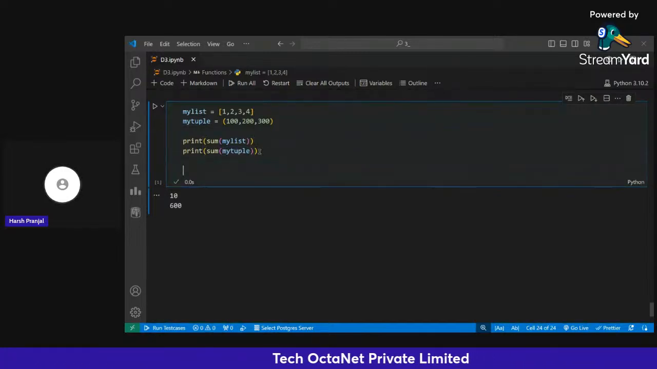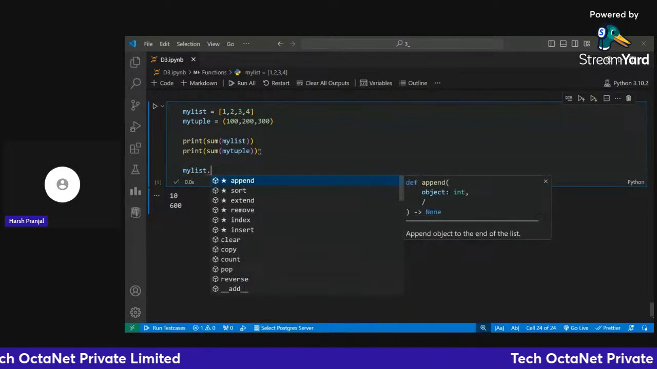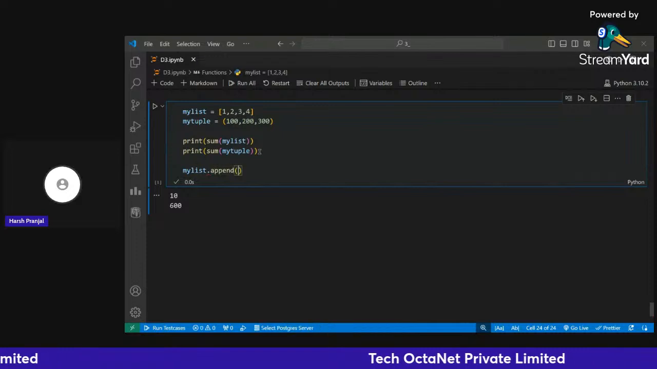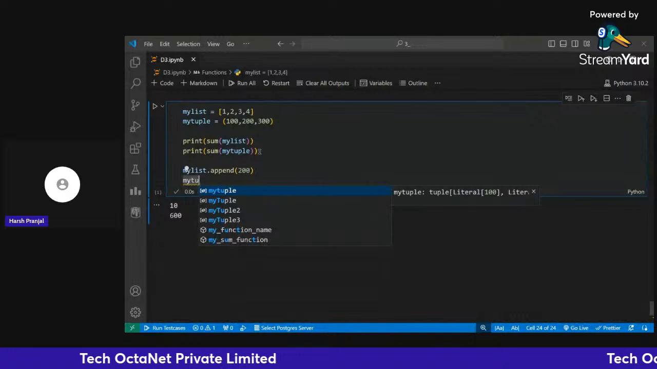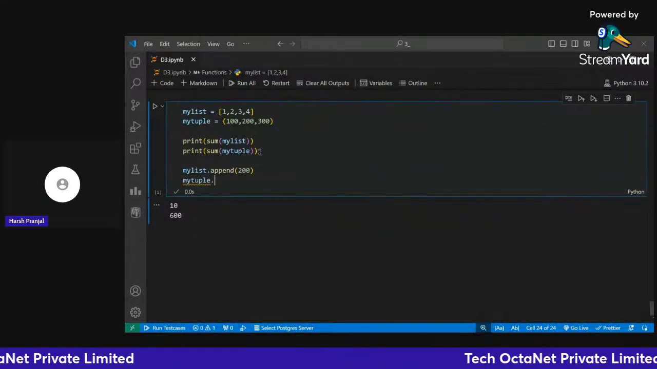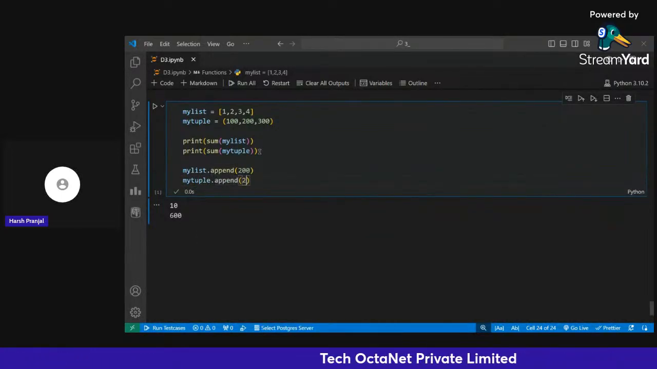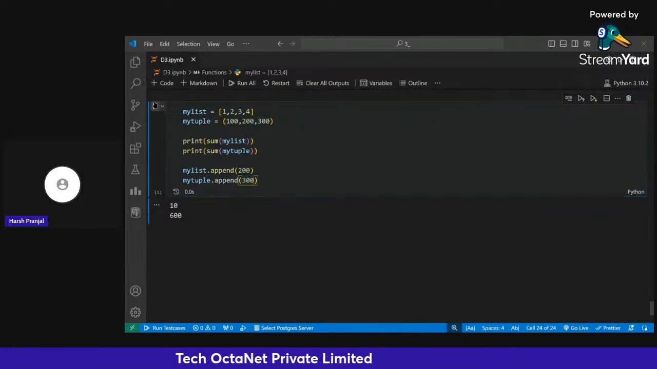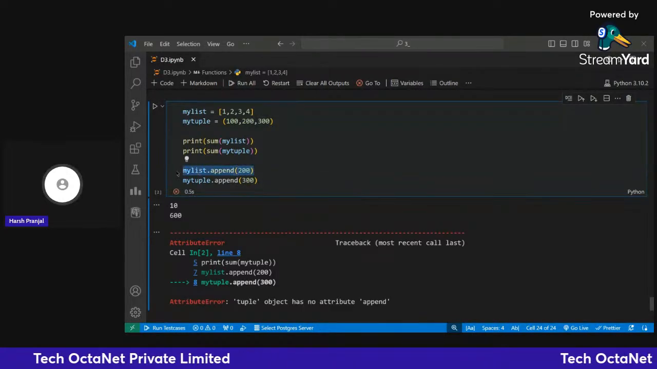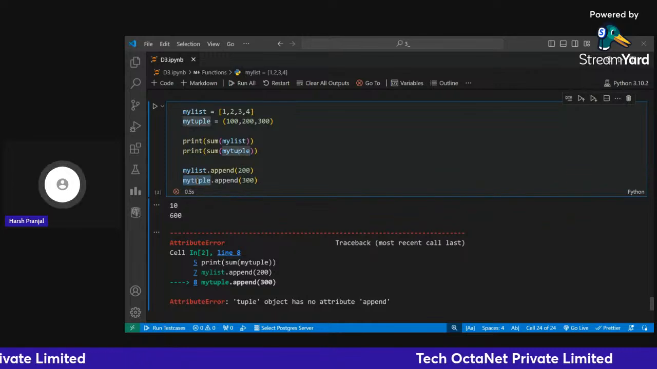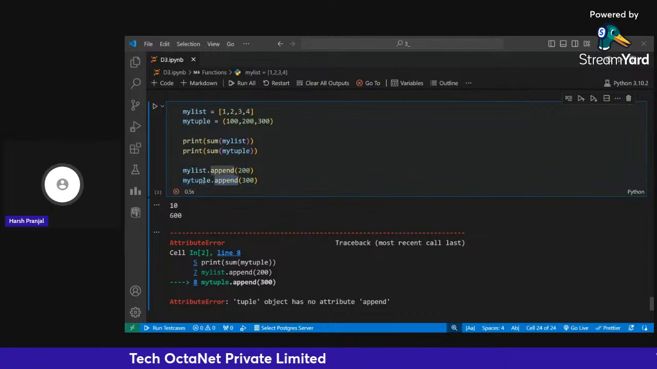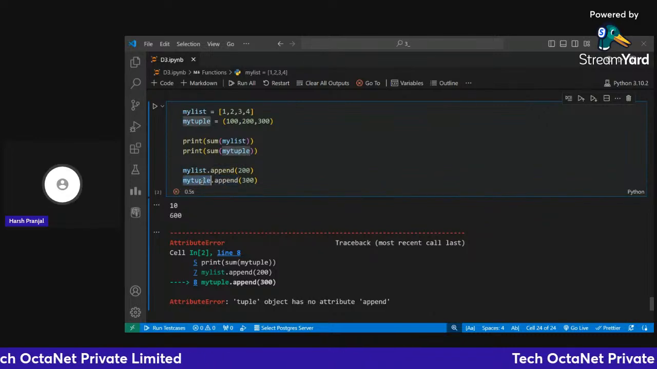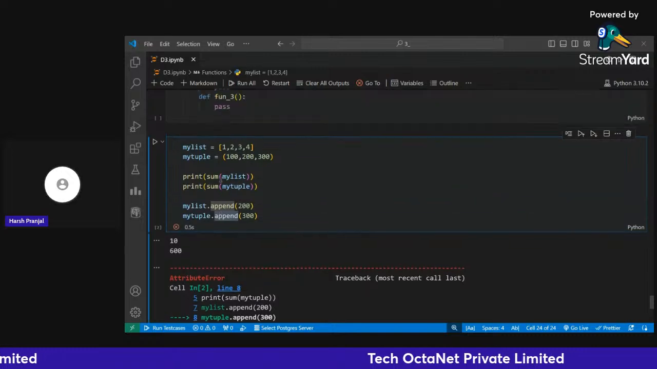But see, if I do my list dot append 200, right? And if I do my tuple dot append 300, in this case, it is okay with my list, but we will get an error with my tuple. See, tuple is an immutable data type. That is another thing, but append is not defined for the tuple class, right?